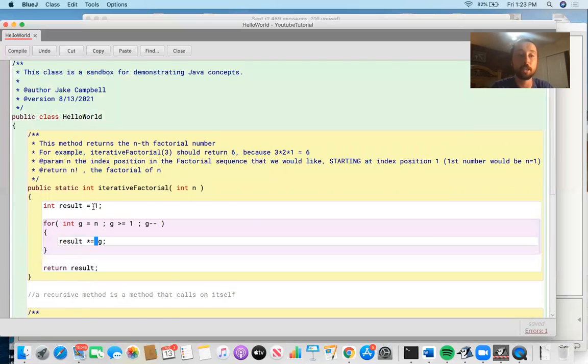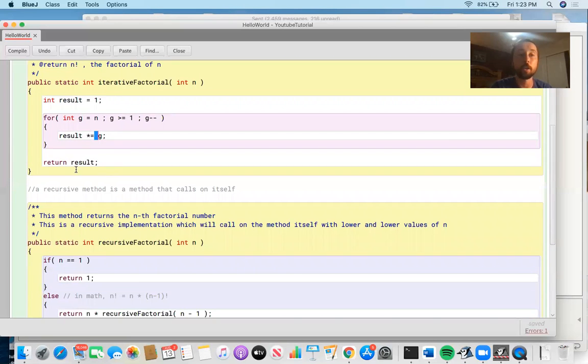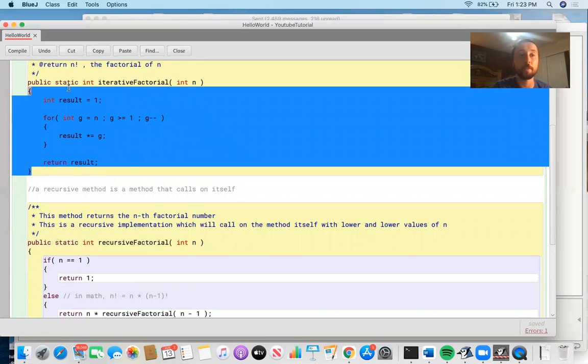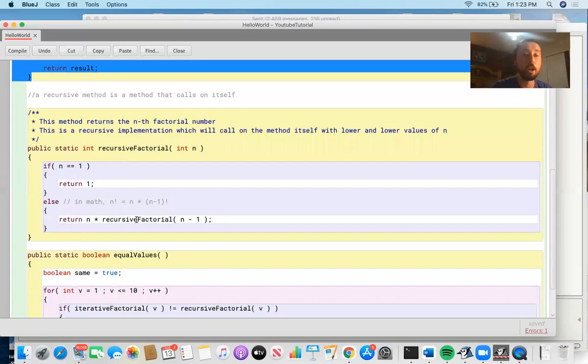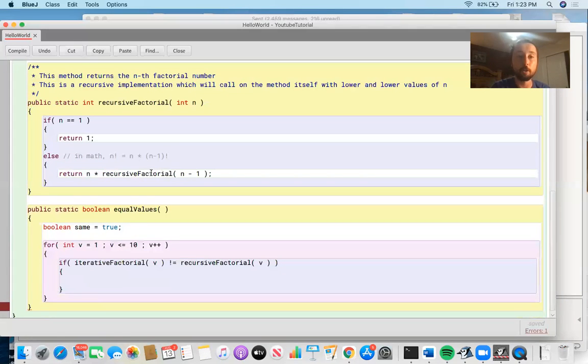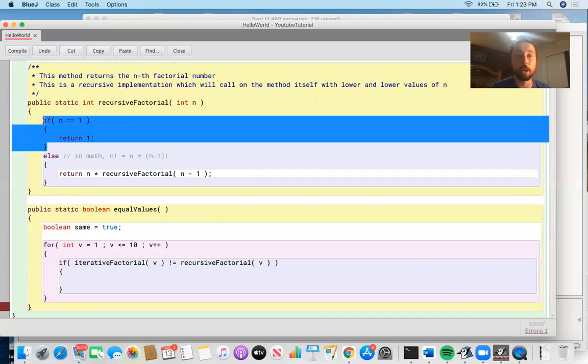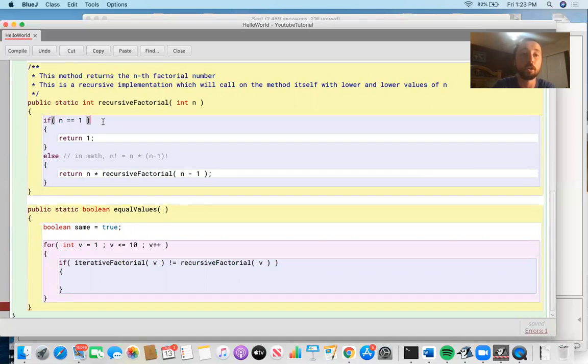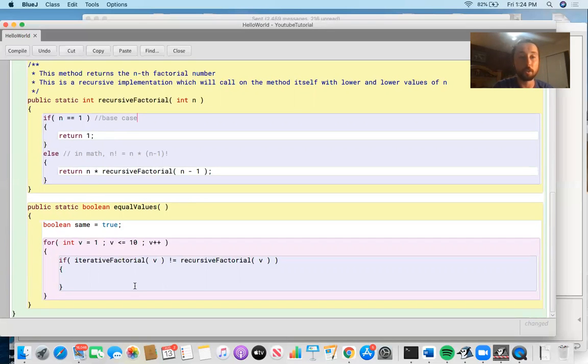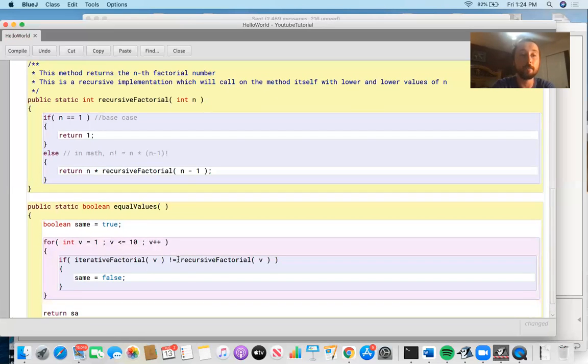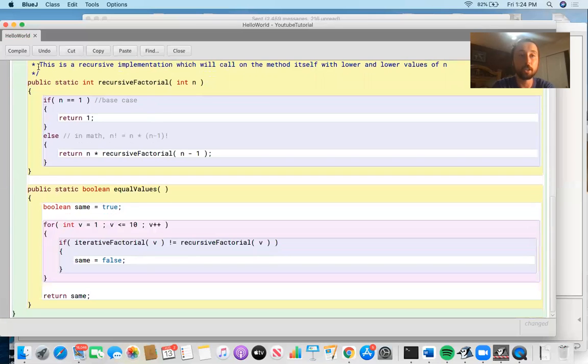So hopefully you can understand the difference conceptually between an iterative approach where we're talking about a loop, and a recursive approach where we're talking about multiple function calls, and we're calling the same function over and over again until we reduce the problem to one that we actually know how to solve. And so this is called the base case. If you get down to n equals 1, that's the end all, that's where the problem ends. But essentially, if these methods returned a different result for some value of v, you would say same equals false. And then we just want to get that value of same. And so hopefully it's going to be true.